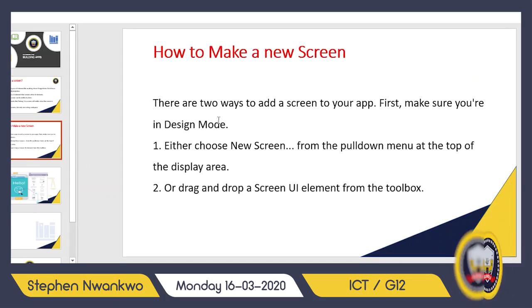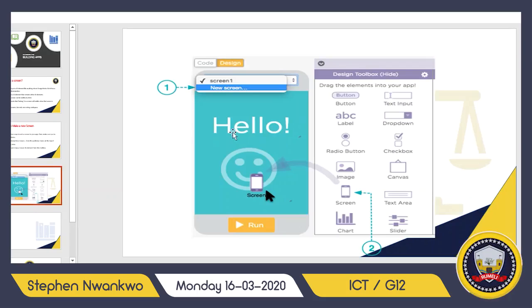Now let's look at how we can make a new screen. How can you make a new screen? Now there are two ways to add a screen to your app. First, make sure you are in design mode. Let's go back to this place. Like I told you, we have the code mode and the design mode. So before you create your screen, you must switch to the design mode. And this is the design mode.